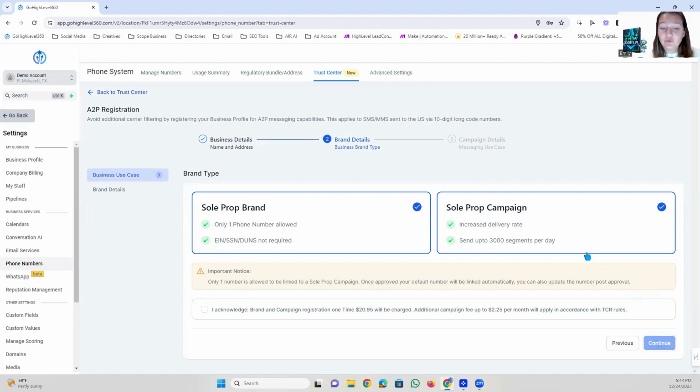Okay, now because we are not a registered business, the only options I'm going to have is to register a sole prop brand and a sole prop campaign. So next up, I have to go ahead and select the I acknowledge button. This is just letting them know that I do acknowledge that I will be charged for the brand and campaign registration. So I believe the upfront charge, like it says, is $20.